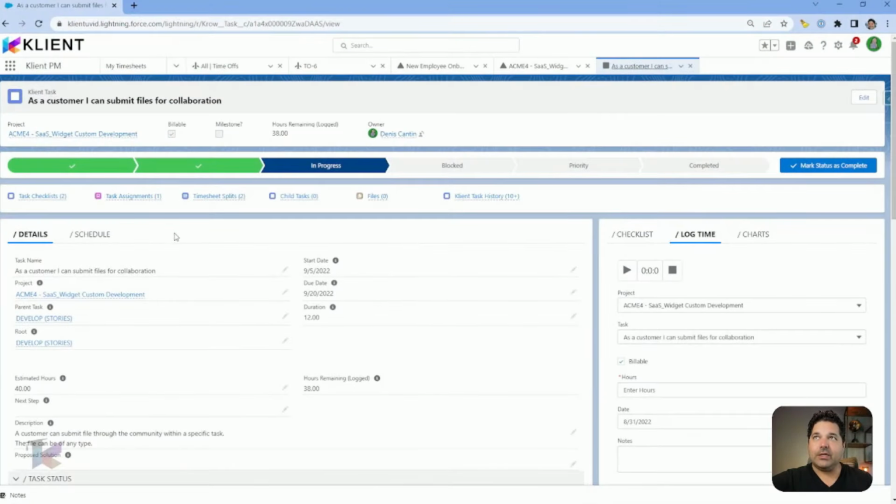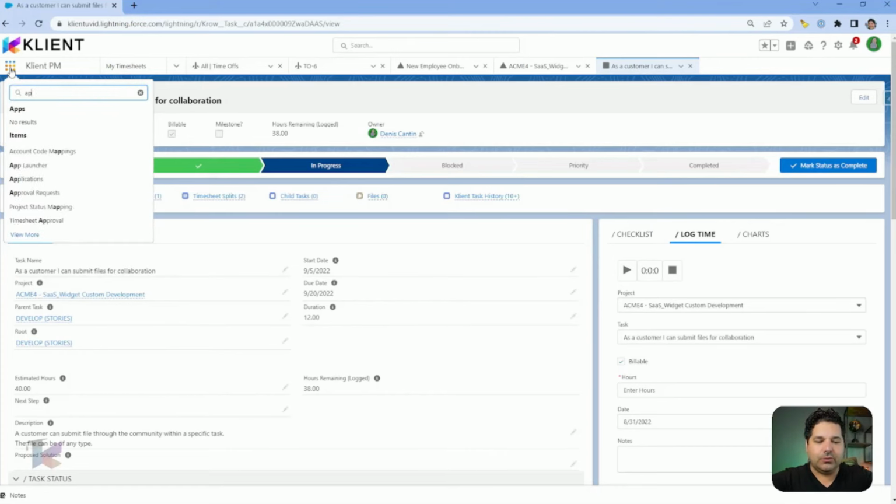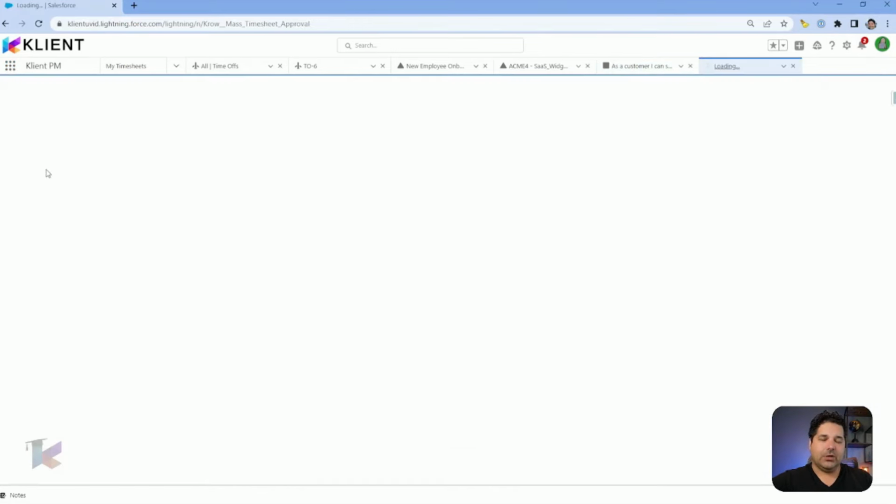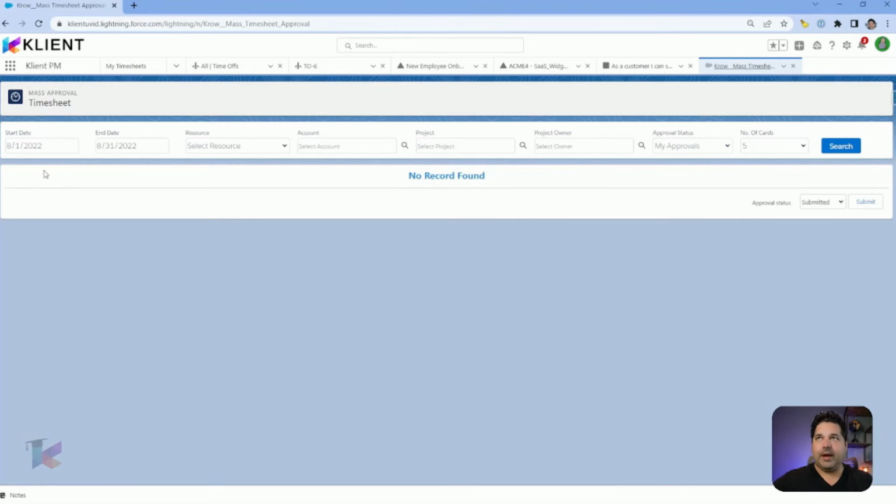Now it's time to look at the timesheet approval module. So here, in the app launcher, I'm just going to search for approval, and timesheet approval will show up. This is an interface that was created by Client, allowing you to search for time to be approved. So you've got a date span you can select. I'm going to change the time frame from September 3rd to September 17th because I want to narrow it down to the time entry I just created.